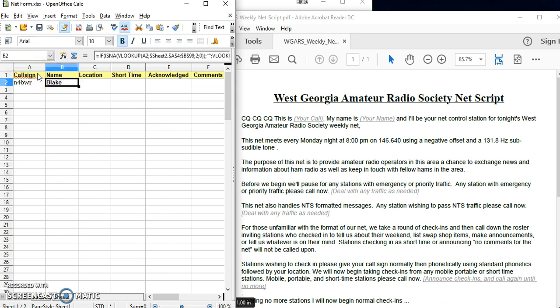Now, in a lot of cases you get familiar with people checking in and you say, well, Blake's in Carrollton. I did not put that in there because somebody may be mobile or just not at home for whatever reason. So location is still going to have to be put in. Not that it really matters even on Monday night, but that's something you'll put in. So yeah, KF4ID, there you go. You just put a call sign, hit tab, and the name gets put in there.